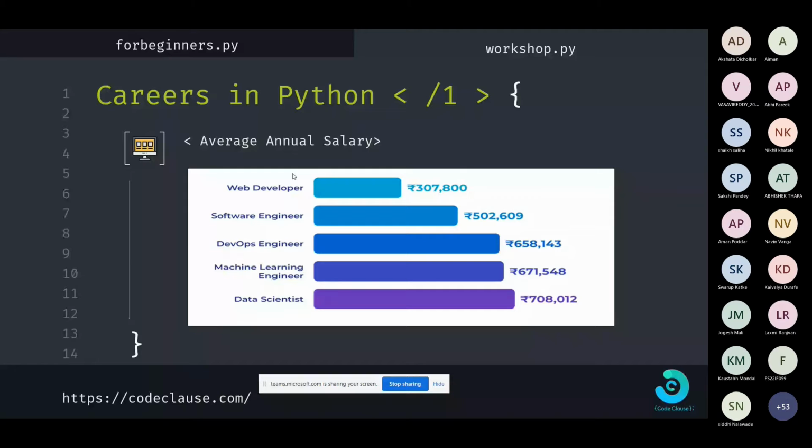The different types of job profiles we can get by learning Python: web developers, software engineers, DevOps engineers, machine learning engineers, and data scientists. In India, the average salary for these job roles, you can see for data scientists, it's 7 LPA annual package, and for others the minimum will be 3 lakh per annum. Obviously, as the experience increases, your package will also increase.